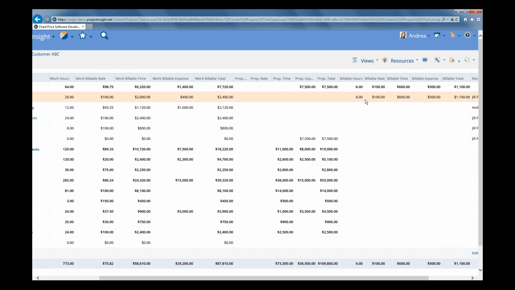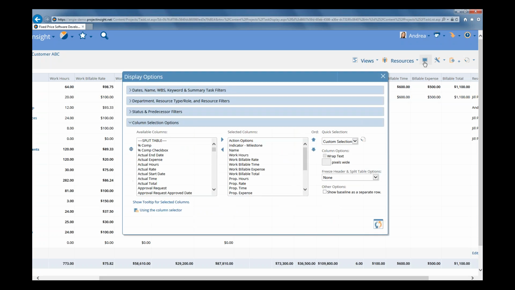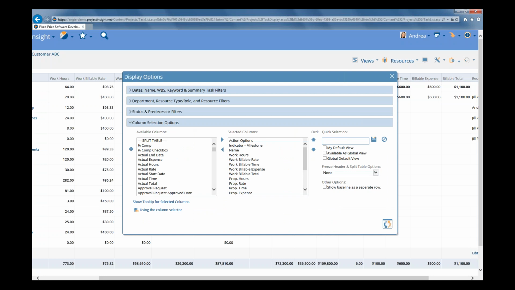Now, once you've set up this view of the financial data that you want, you can save it so that you can easily switch to that view when you're doing this type of activity. And then you can actually use this view on other projects as well. And that's going to save you time and ensure you're following your business process. So go ahead and click on the display options. And when you're in your column selection options section, to save this view, you want to come over to this quick selection area and then click on this edit icon.